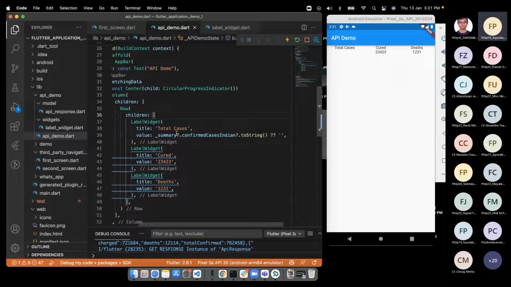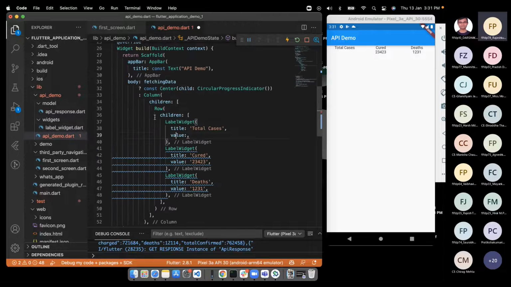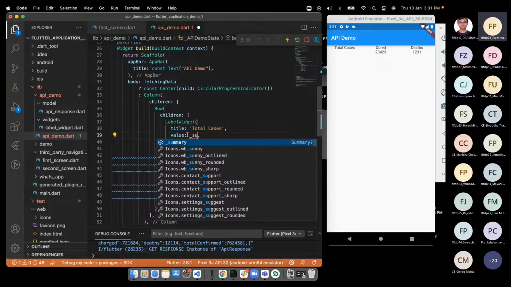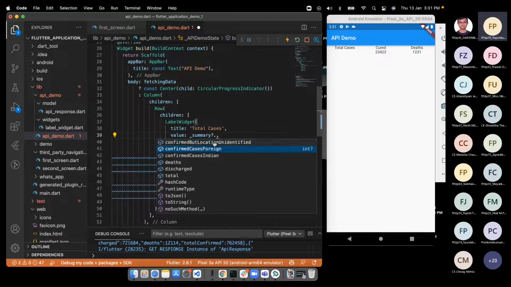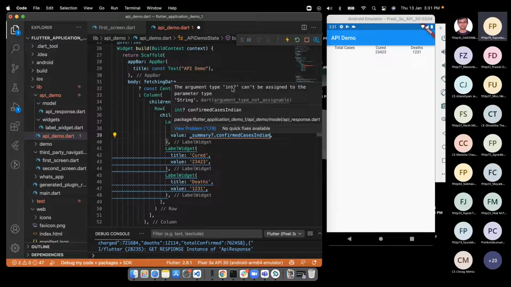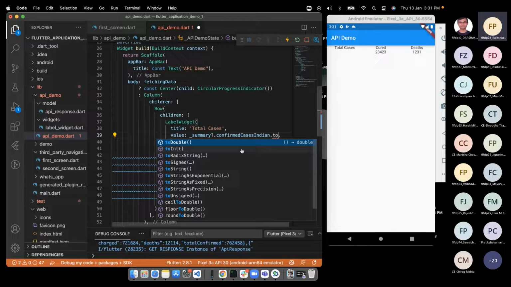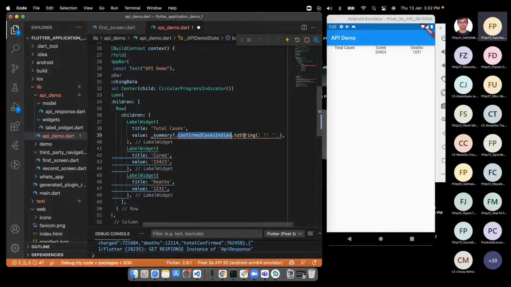Now why have we used this notation? Because here, if you go and see, this particular string is a concrete string, we don't have null here. So what if this summary data is null? If the summary data is null, it won't go ahead there because we have the question mark. Now we are seeing the Indian cases. This Indian cases is again an integer type, so we are converting it with toString. Now what if these Indian cases are also null? So we are just putting a question mark again.